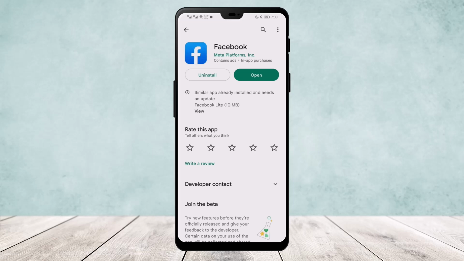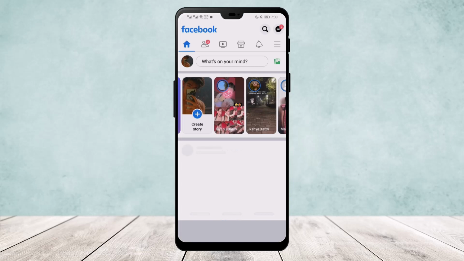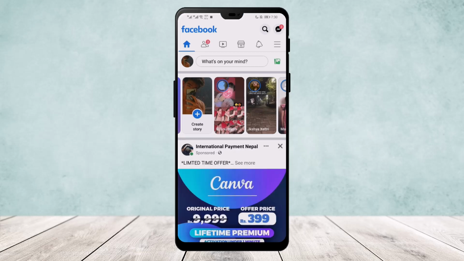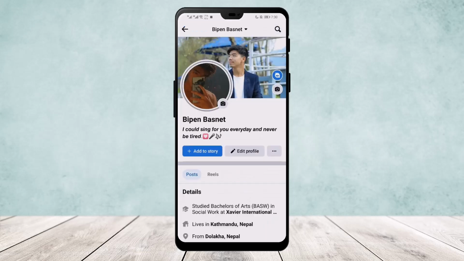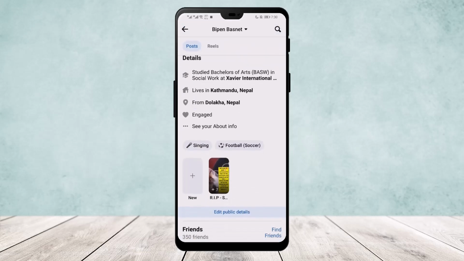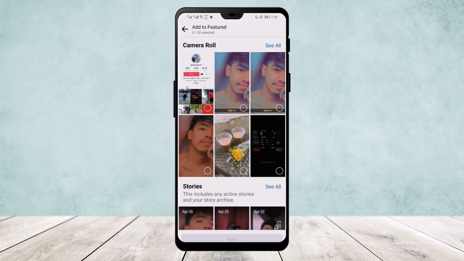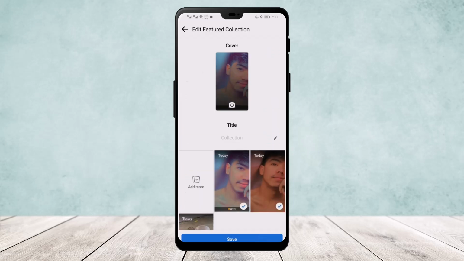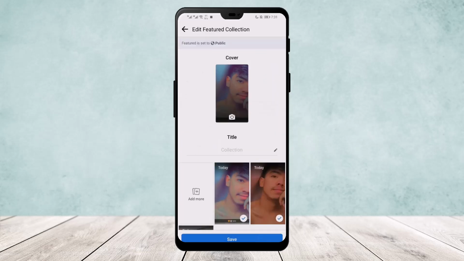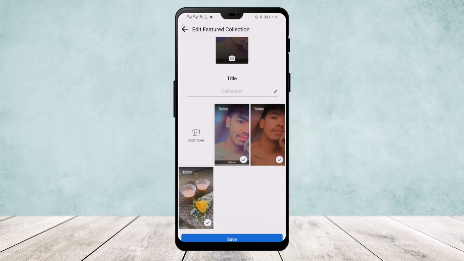Now once you update it, open the app, and here head over to your profile by tapping on the profile icon that you can see on the top left of your screen. Then if you scroll down below, you can see your edit featured photos right here. Now you can always add a new one from here and choose the pictures to add, and then click on next. Here you'll be able to name the collection if you want, and then just click on save.